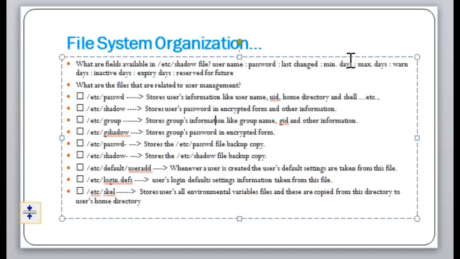Okay, and that last one there, oops, sorry, we skipped a few. So we have /etc/default/useradd. Whenever a user is created, the user's default settings are taken from this file. And then we also have /etc/login.defs. This is the user's login default settings information whenever they are created and logging in. Okay, and then that last one is going to be /etc/skel, SKEL.